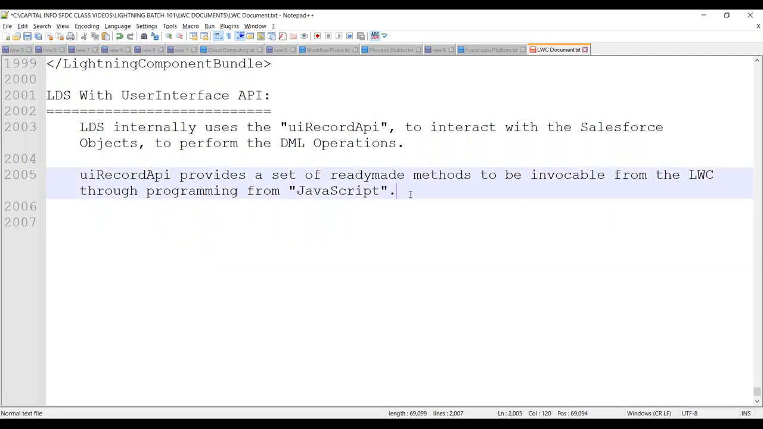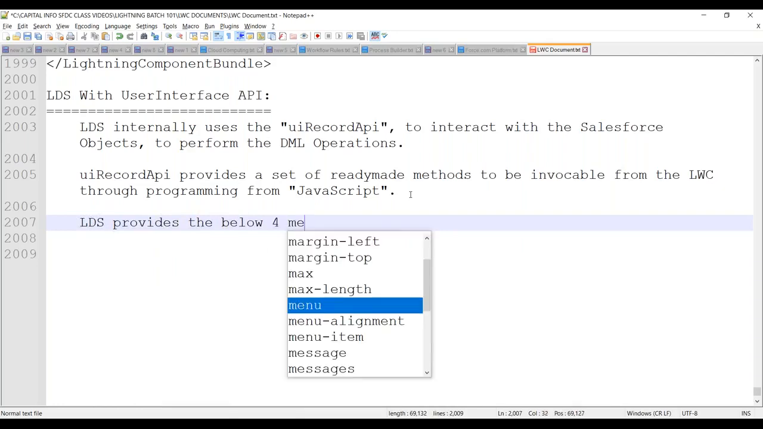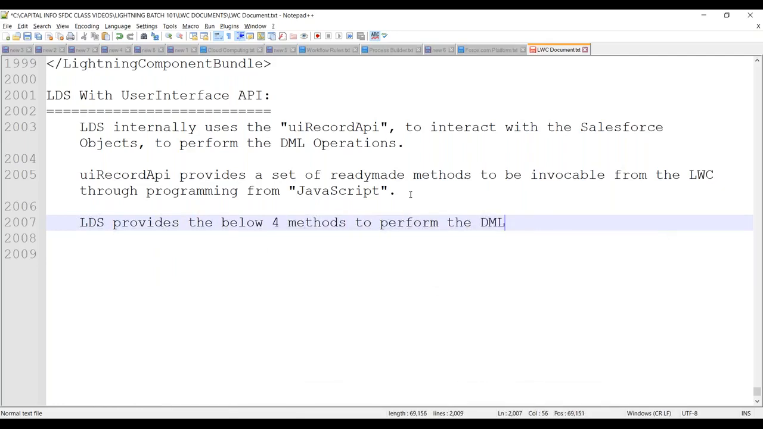Now, here in this case, LDS provides the below 4 methods to perform the DML operations on the records through JavaScript.